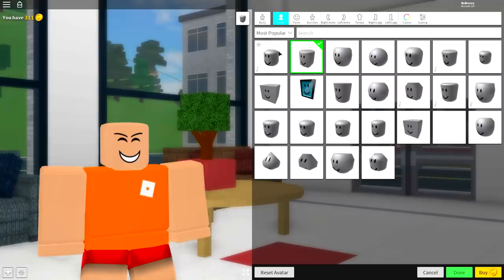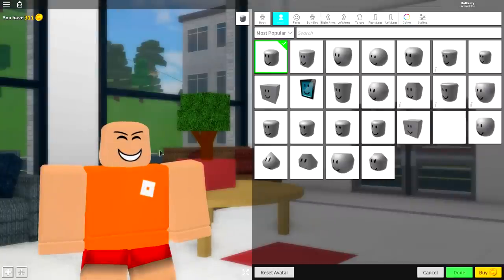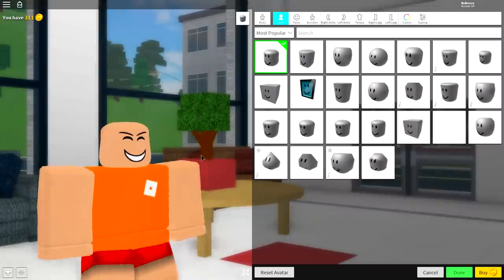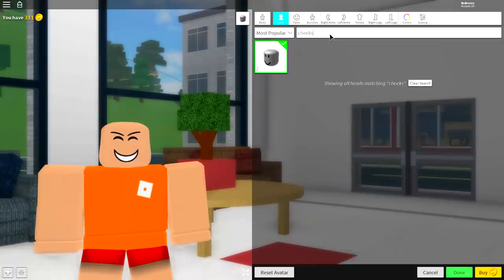So the first thing we're going to change is this right here. Click this head on the far top left. It's called the cheeks head. It's got a big jaw like a Ninja Turtle does. Just make sure that you click that one if you can't see it for any reason. Just search cheeks like that, and it's the only option available.